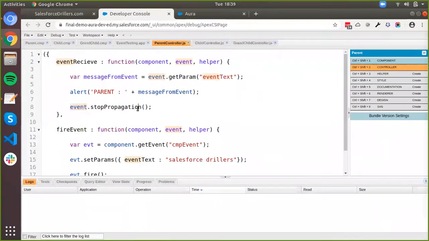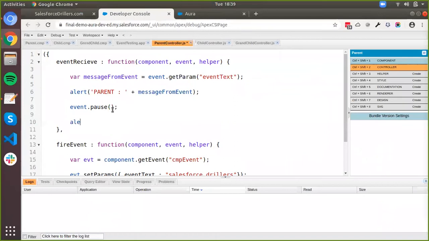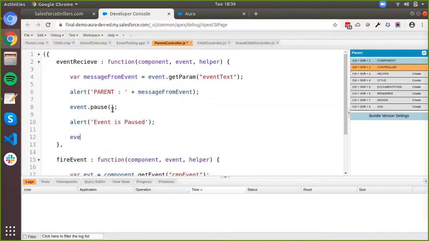We can use the same example, like these ones as well, where what you can do is, in the parent, let me do event.pause, and I'm going to log out 'event is paused', and then in the next line I can resume the event.